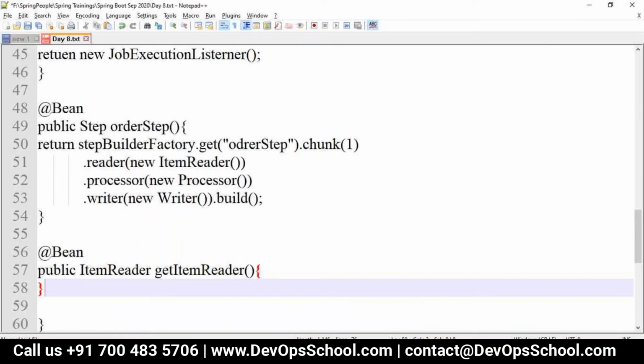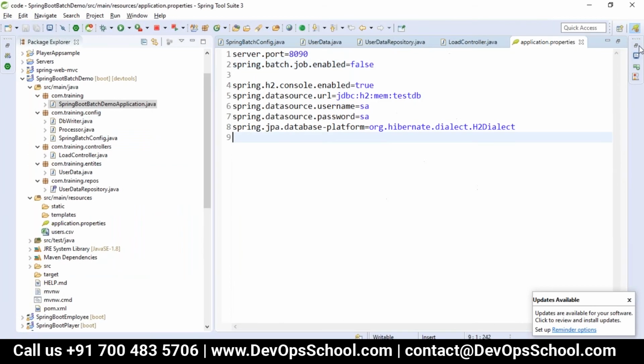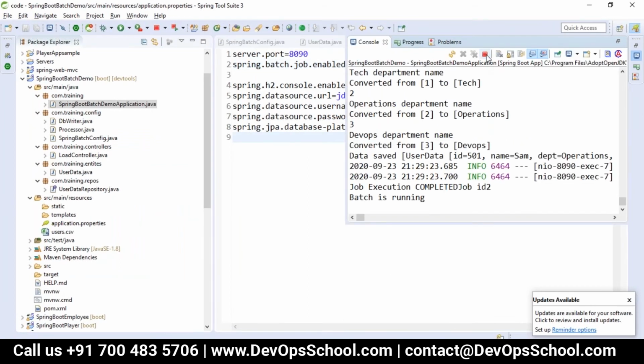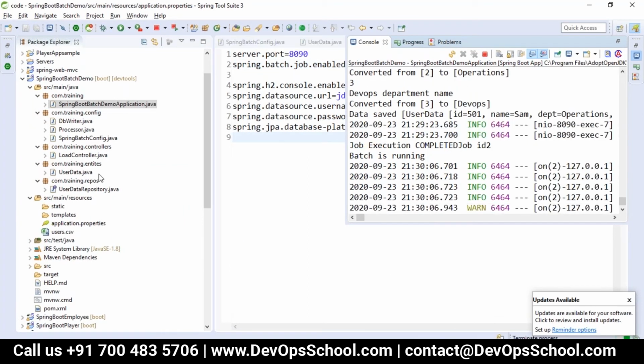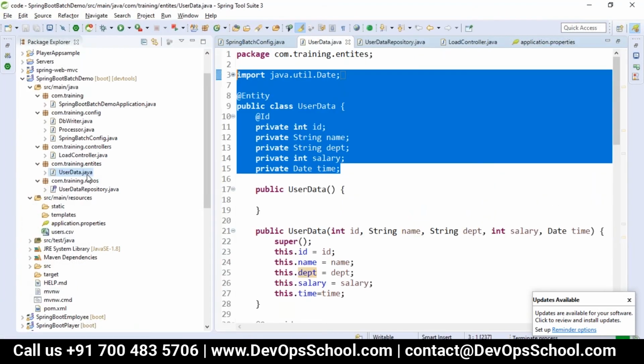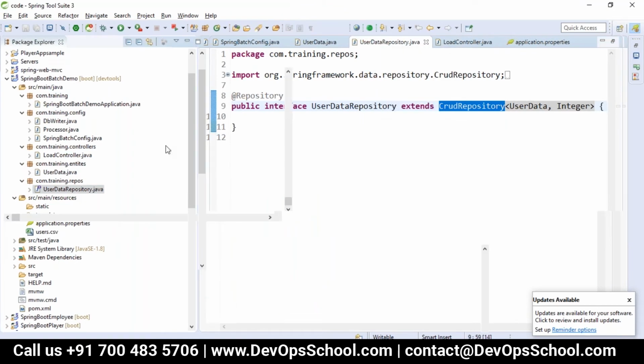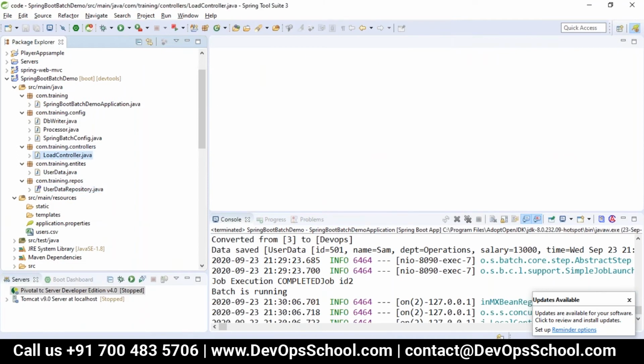First you have to configure the job and the step. Then you require an item reader, item writer and the item processor. That is what I'm doing here first. I'm taking some user data which we discussed and the user data repository. These are all normal code which we have written in Spring. So here is what we have written in the load controller.